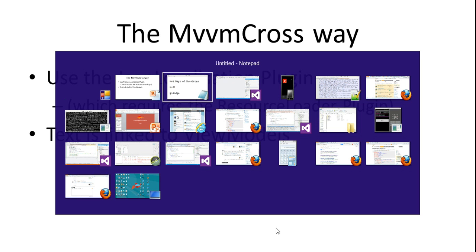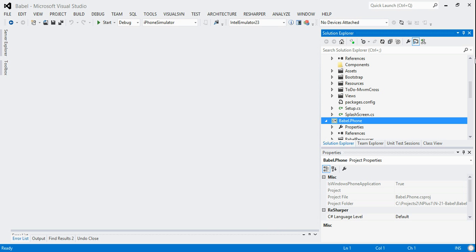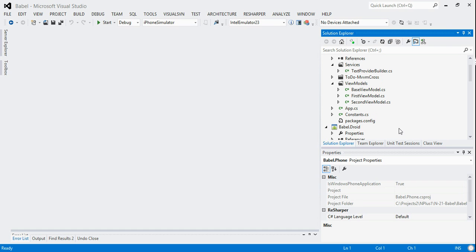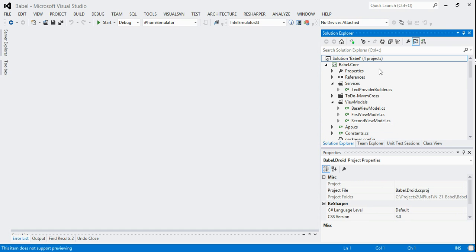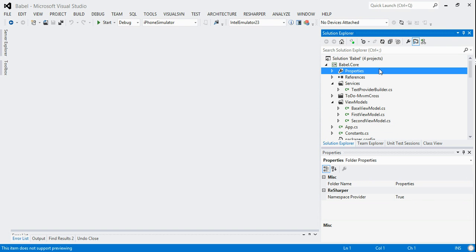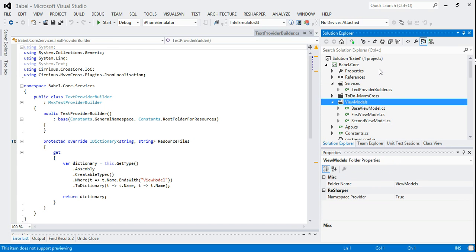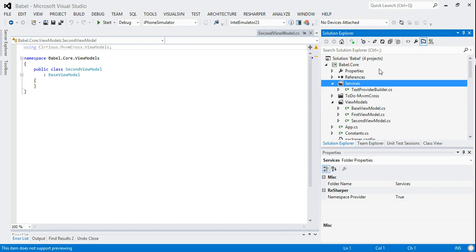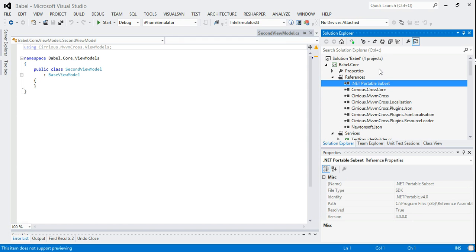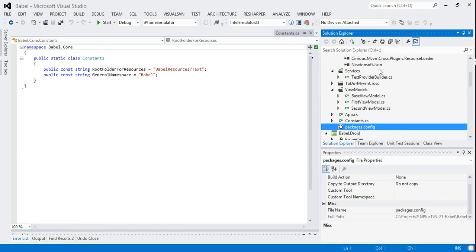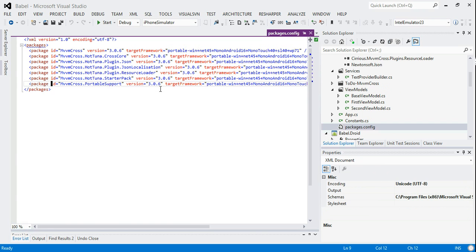So let's switch over to our sample, which is pre-made here. The sample we're going to look at is called Babel, and it'll be in the N=21 folder in the N+1 repository. It's a standard app, as you can see. It's been built using NuGet.